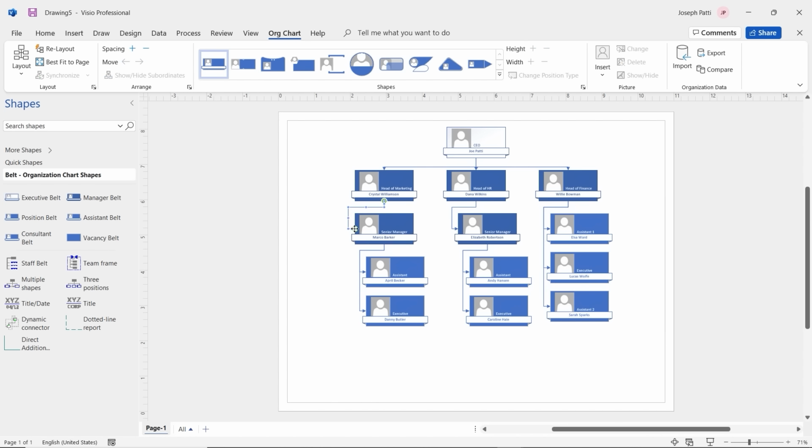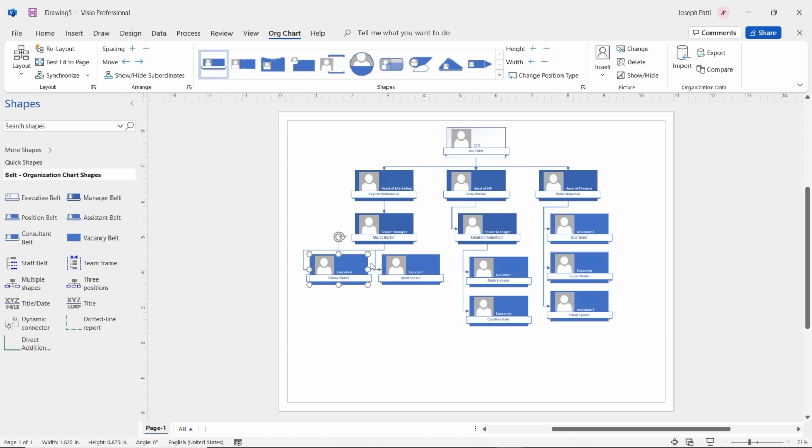You can even change the connection points. And then I'll move this one over a little bit. We'll move this over a little bit. And then once again, I'll change the connection points. And I'm just making it look a little neater here. And then I'm going to do the same thing over here as well.